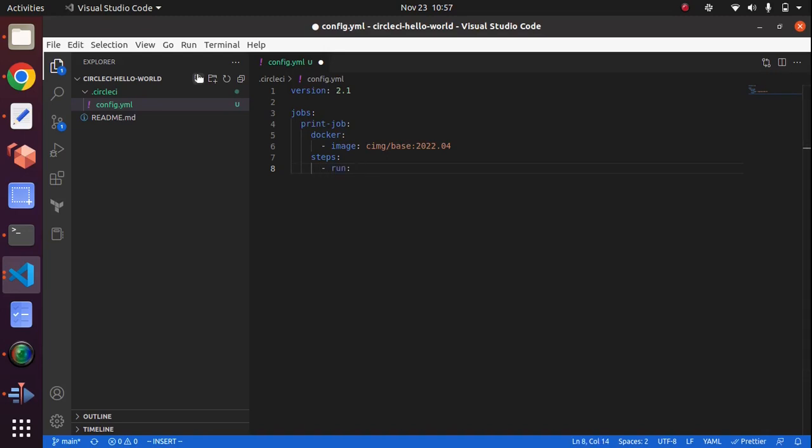The step type run is used when we want to specify a bash command that should be run on the container, that is the CircleCI container for our job. In our case, since we're trying to print a custom message, this would be run echo hello world from CircleCI container. So that's going to be our job definition.